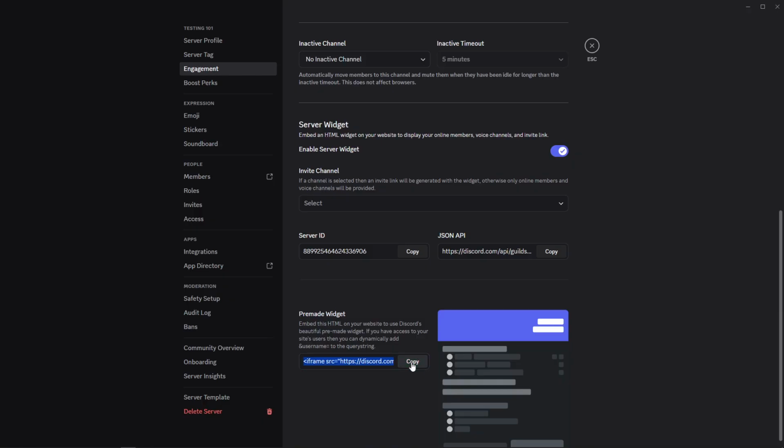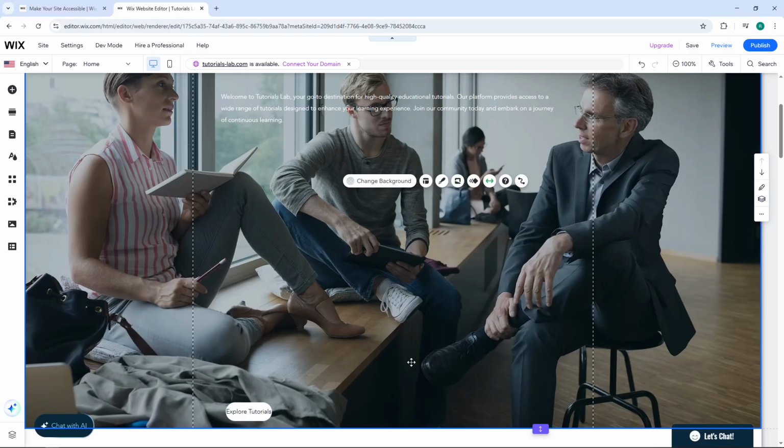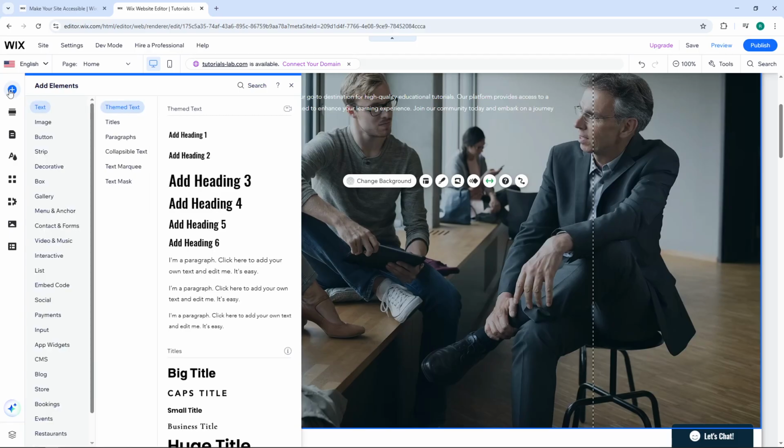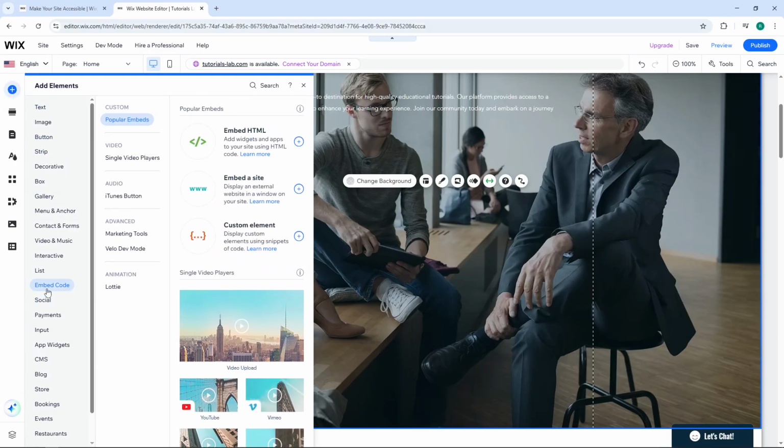Once you've copied the widget code, head back to your Wix website editor. Now locate the Add Element button from the left navigation menu and click on it. It will expand, presenting you with several elements you can use to customize your website. From here, locate the Embed Code element and click on it. Under the Embed Code section, look for the Embed HTML option and click on the plus button.